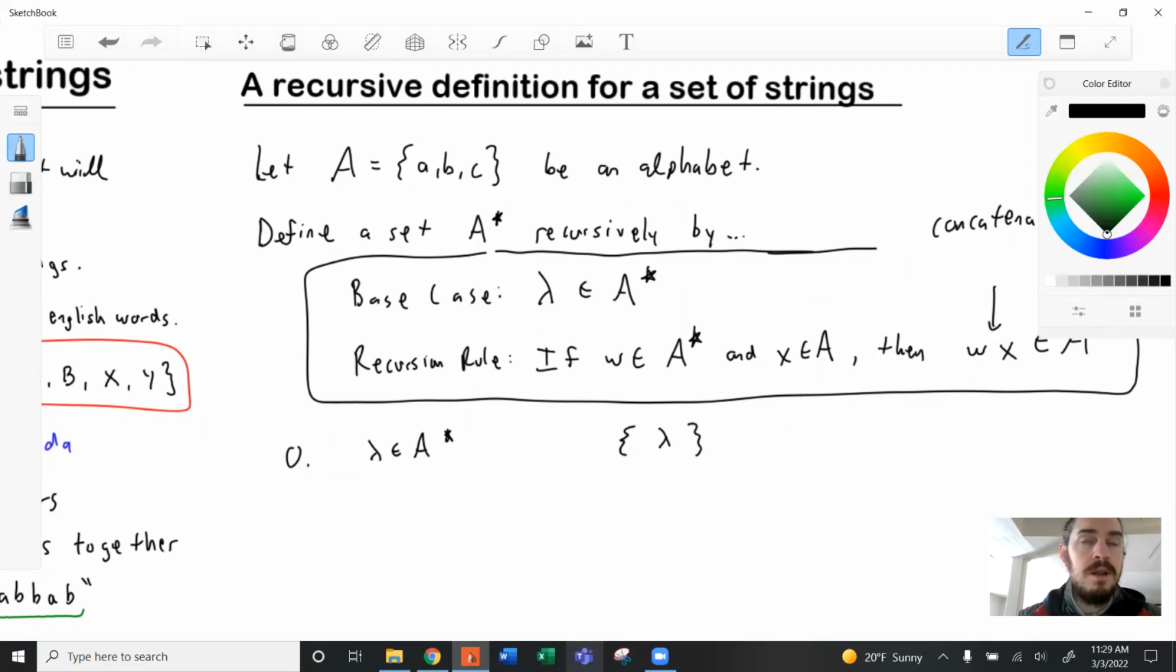So A star, remember, every time we're defining a set recursively, we're going to build it up step by step by applying the recursion rule over and over. And the set isn't any one of those. So this is not A star. That's a subset of A star. A star will be the result of doing it forever. It's kind of the limit you get after applying the recursion rule infinitely many times, so to speak, or, yeah, not exactly infinitely many times.